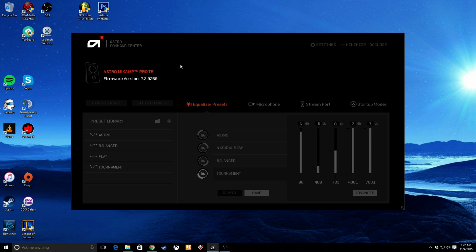Now, one thing I might have forgotten, if this is the first time you're plugging your mix amp into the command center, or maybe it's just been a while since you've started it up, chances are there's going to be an update for your mix amp. It's very important that you let your mix amp update and keep up to date with whatever things Astro is adding. There's a very good chance you're going to have an update. I bought my mix amp 2 weeks ago, and in that time I already had two updates.